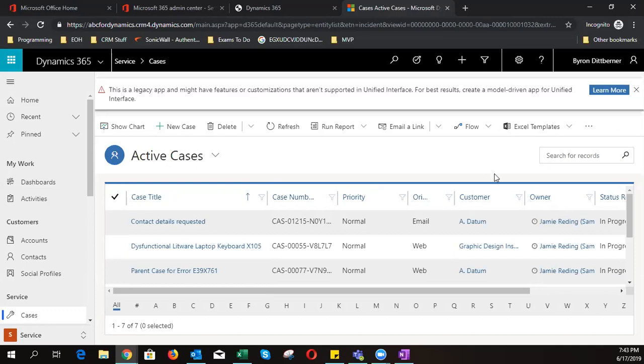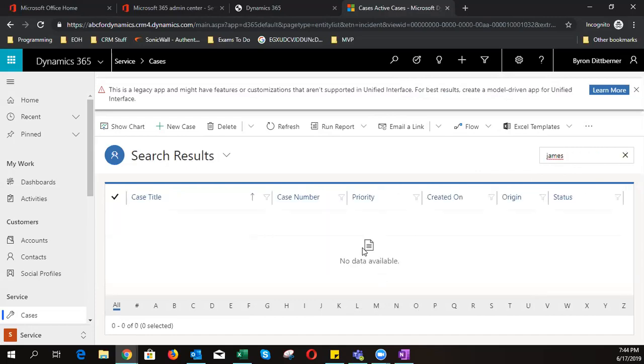Okay. All right. Then on the side here, this is your search bar. So remember, the global search over here searches the whole of CRM. This search icon here, or quick search as we call it, only searches the records in this current list. So if I put in James here, in active cases, it comes with no data because there's obviously nothing that contains James.